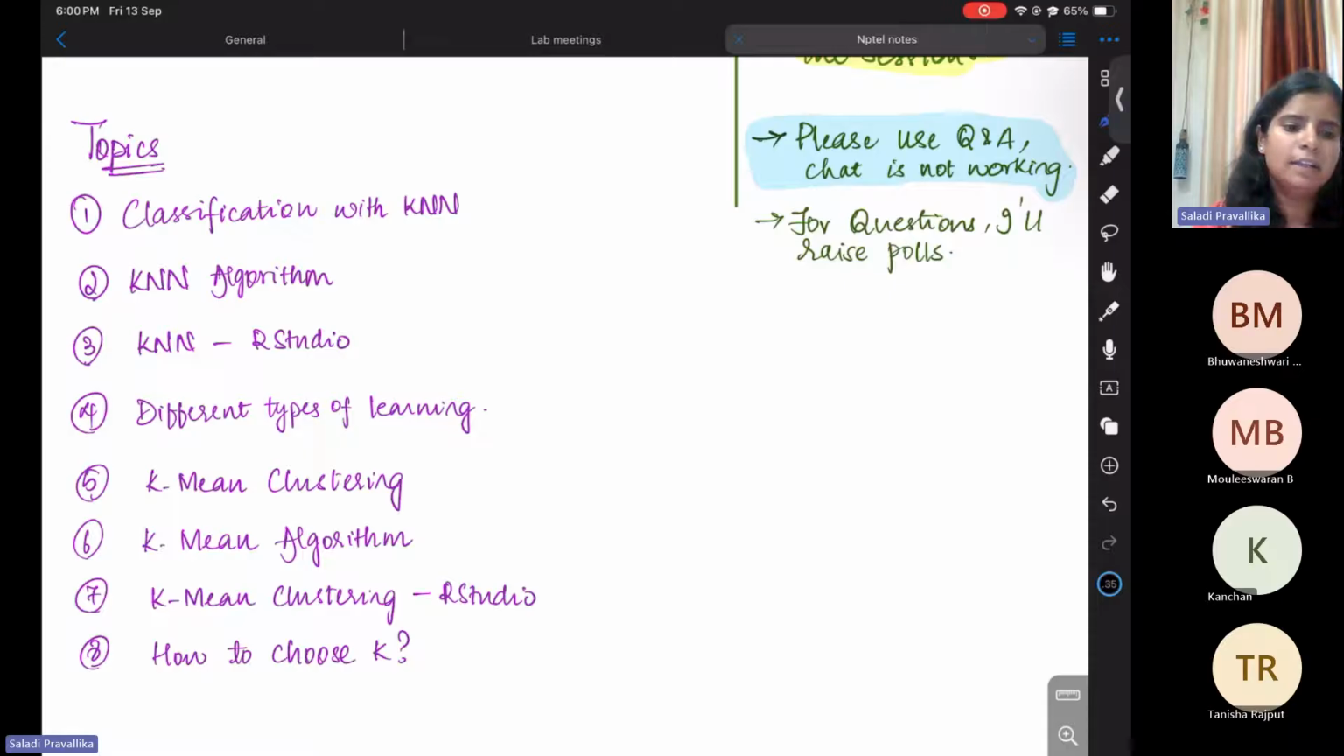And then we'll go on with k-means clustering, how to implement the k-means clustering algorithm, how to implement that in RStudio, and how to choose the value of k in k-means clustering. So we'll discuss all of these topics in theory and in code, and I'll also ask a couple of questions and try to answer them.